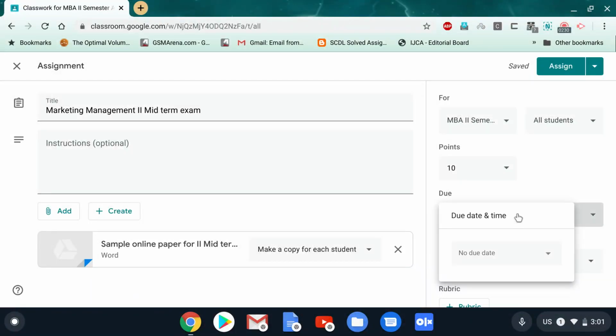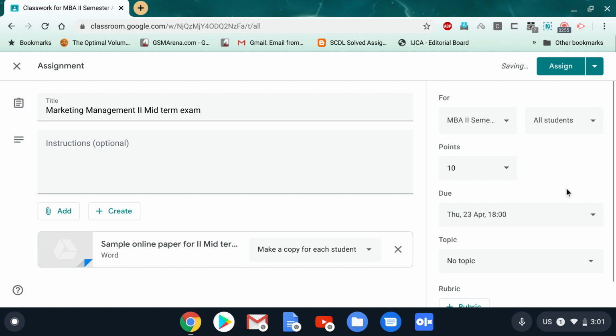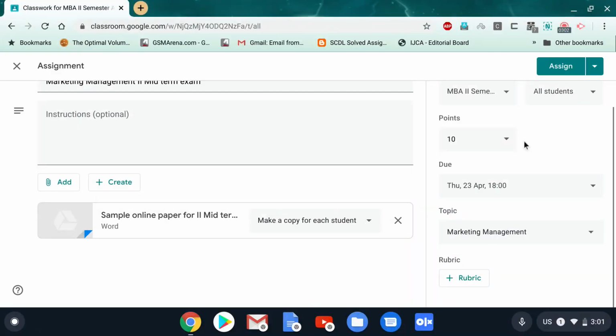It will open a calendar. Highlight the particular date on which you would like to get the assignment done from your students. You can also provide a time. Say for instance, I'm providing a time of 6 p.m. So that is, students have to submit their assignment on or before 6 p.m. on 23rd of April 2020. Then on the topic section, you can also provide a topic, that is marketing management.